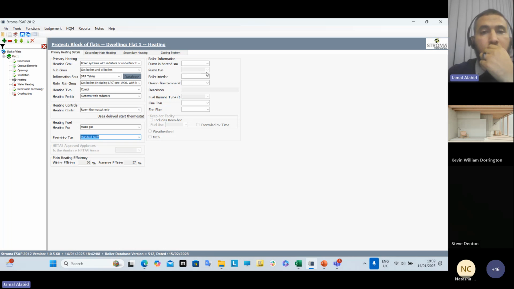So usually standard. Unless you have this information, if the boiler is in a heated space, then you say heated space. Pump type, unless it's no, and then the boiler, sorry, usually is 13 and later.